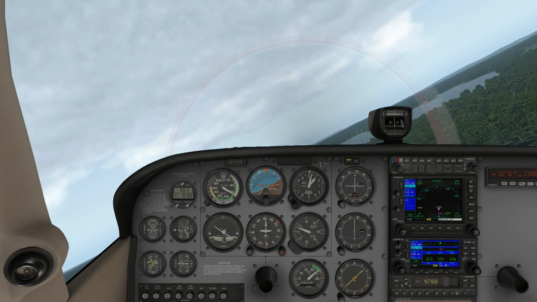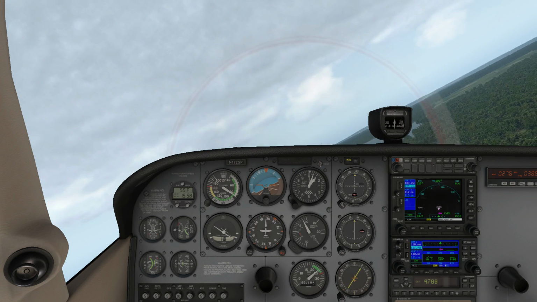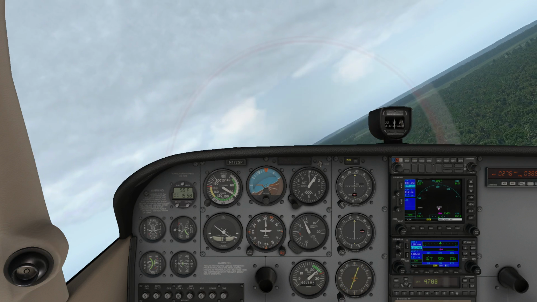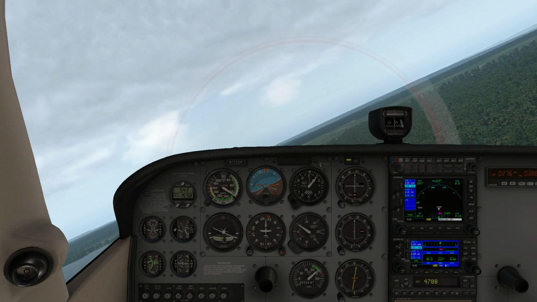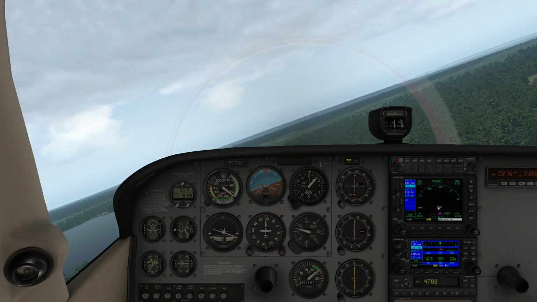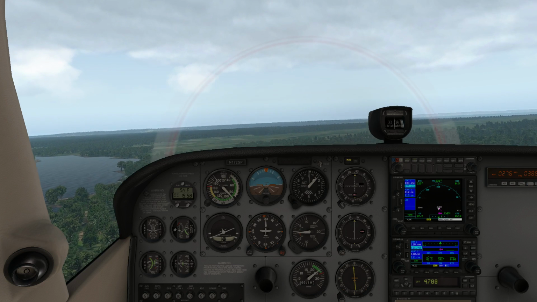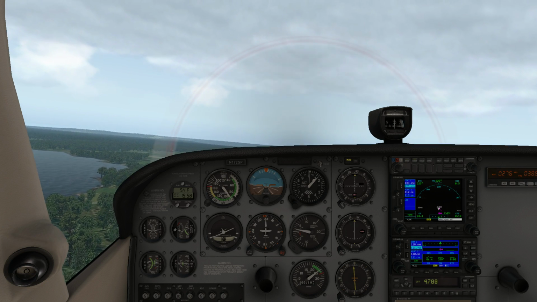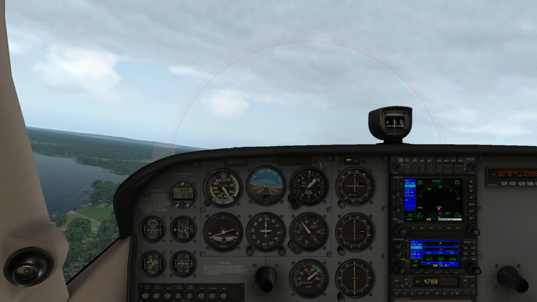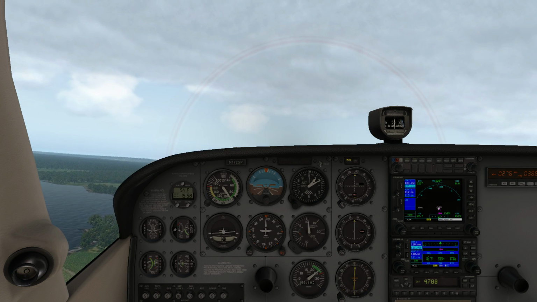There we go. So I'm just going to keep nosing up to try to keep the speed around 80 for our climb. There we go, roughly the right direction. If you check the little ADF meter, you can see we're almost going directly towards the yellow arrow, which means we're pointing towards Elliott Lake.